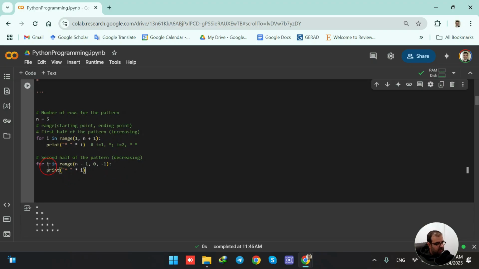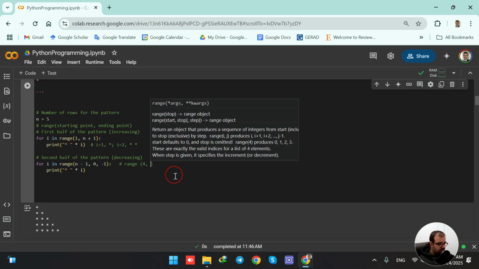of the pattern. So we are having a for loop for each I in the range n-1 and 0. So it is going to start from 4. Let me have a comment here. Range. So it is going to start from 4, and it is going to continue up until I equals 0, but because it's exclusive, it is going to go one number before that, which is 1.